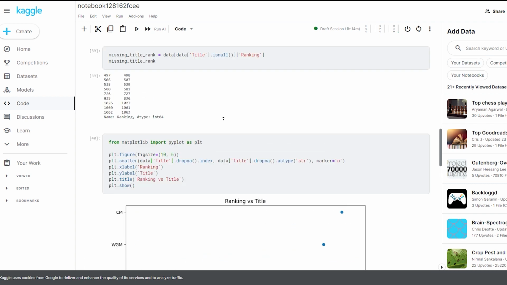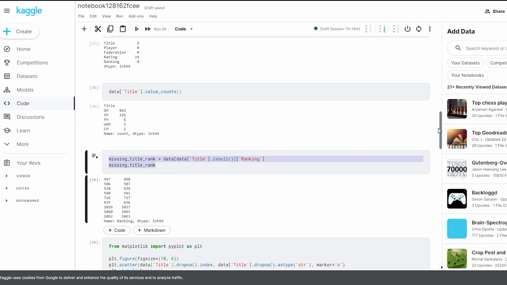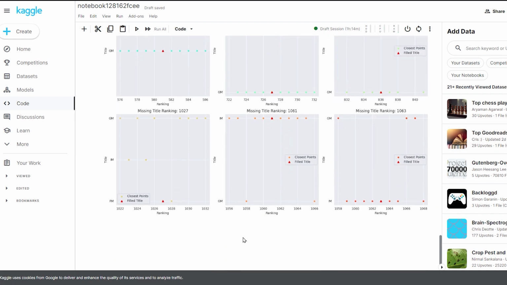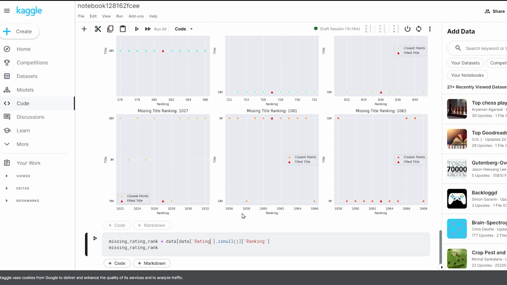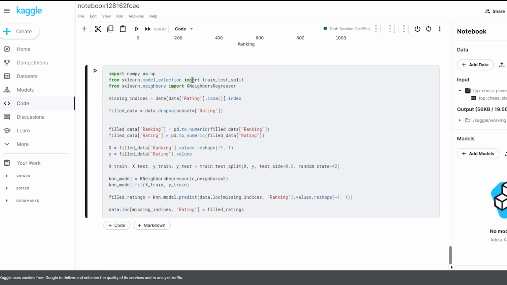Okay, so now if we go back up, as you can see, the rating column has some missing values. So I'm gonna copy this variable and I will just replace title with rating. After visualizing the ranking and the rating, I found it looks just like a logarithmic function. So here I already wrote the code. I used the KNN algorithm.